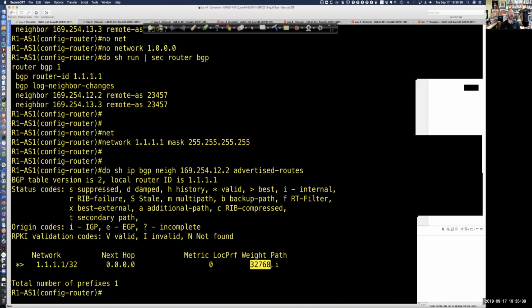So we're going to talk about all of these attributes next week, as we're going to get in and start manipulating things. So the weight is 32,768 by default, and the path comes up as I, right? How did we originate it? It was originated with the network command, or the origin, right? It's IGP. And when I use the network command, it's going to advertise it, and you'll see that on the other routers that learn it, they see it as being learned. It's an IGP route that was advertised because I used a network command.